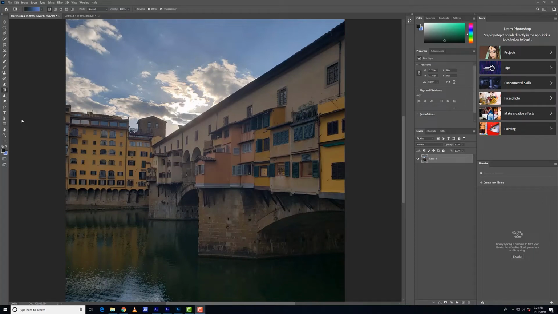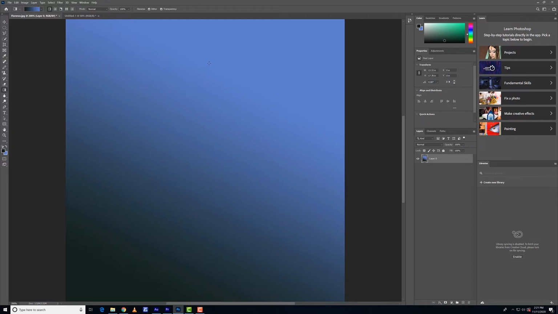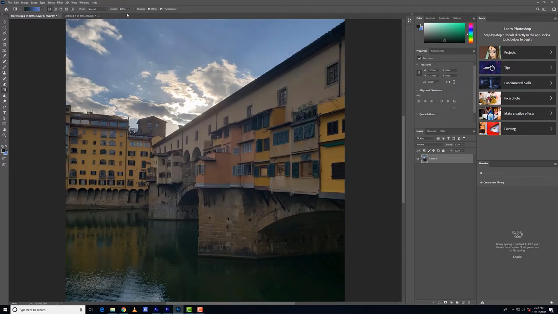Now we have our gradient tool group, which is the 13th tool from the top of the toolbar. Shortcut G. Let's go ahead and make sure that's selected. This one's pretty straightforward. Basically, you'll just click, hold, and drag in the direction that you want to create a gradient, and Photoshop will create that gradient for you.